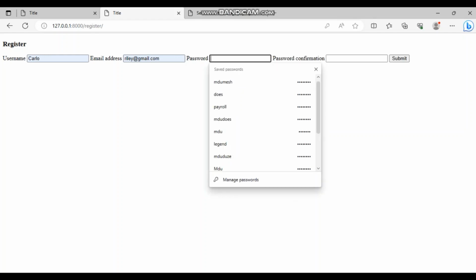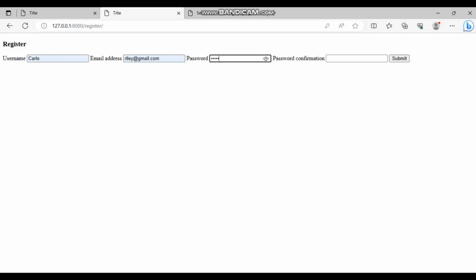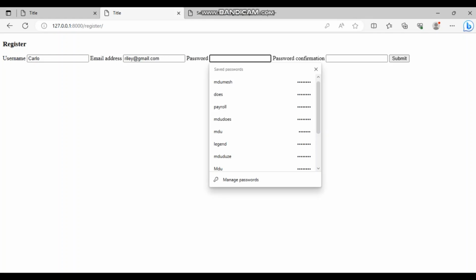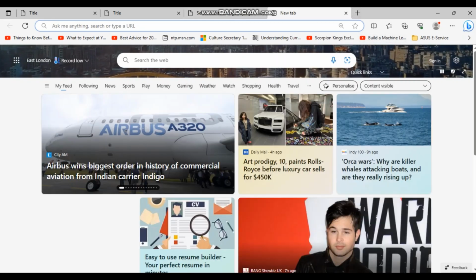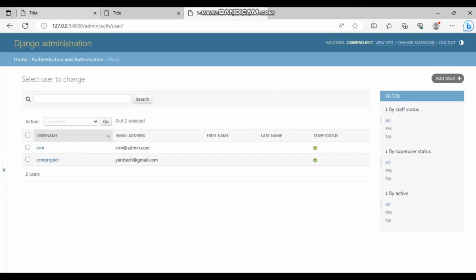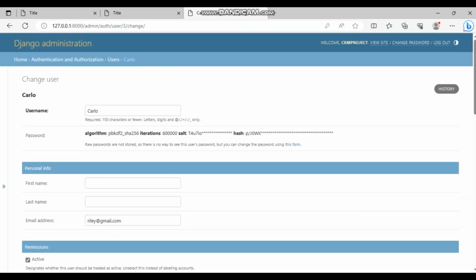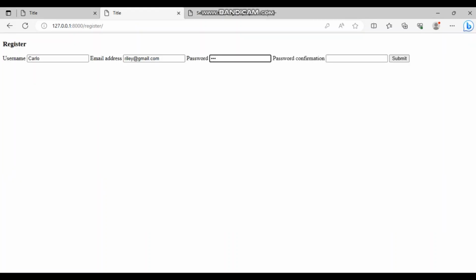password. By the way, these are not real accounts, these are the other accounts that I use when I create my projects, some of the Django projects, right? So what happened? Let me check. Let me go. Let me refresh and see. Yes, as you can see, here is Carlo. So the form actually works, right?